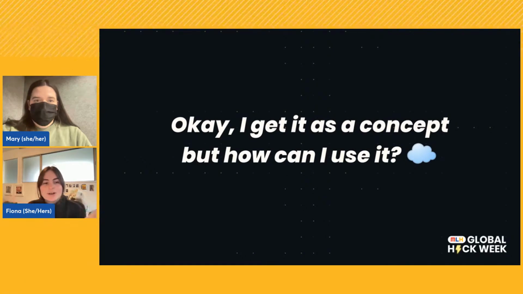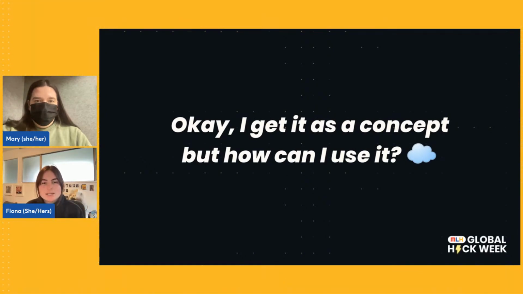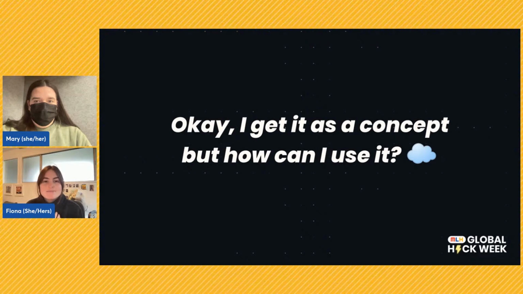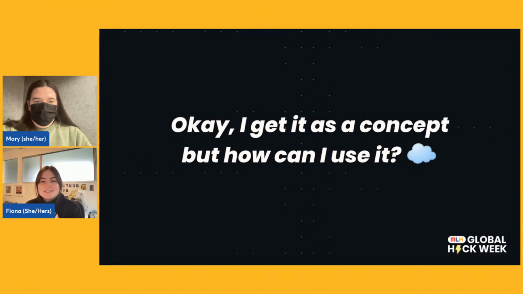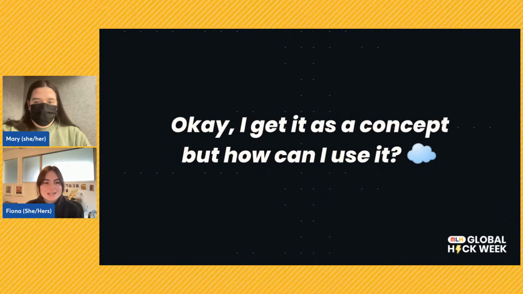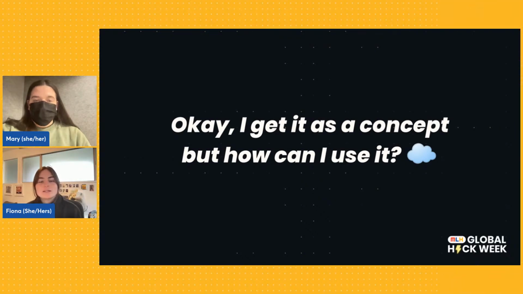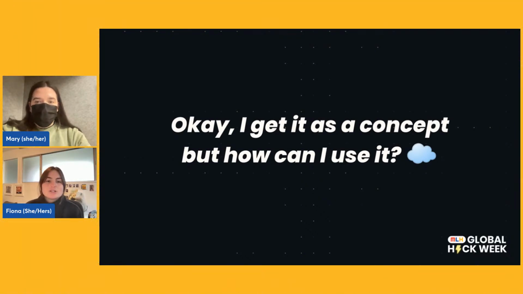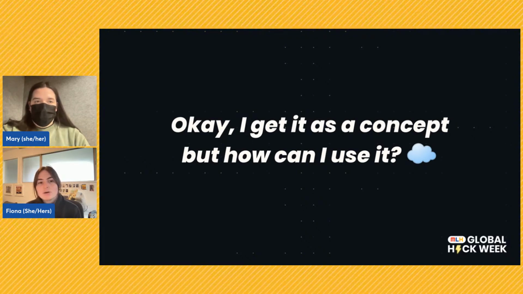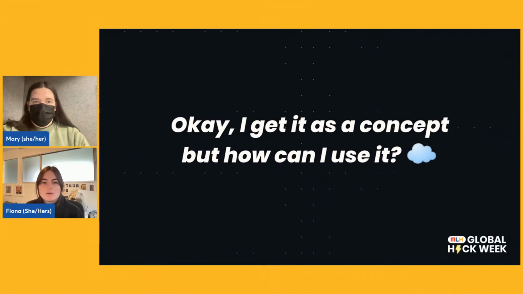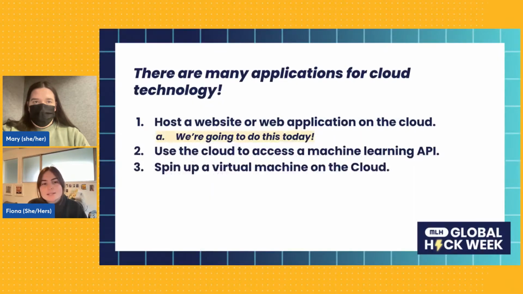Okay, now you understand it conceptually, but how do you apply it? I learn best by applying concepts to my projects. I am terrible at just reading something and understanding it. So that's why I think going through the steps of actually deploying something to the cloud can help you better understand how you might use it in other projects, or even in school when you have to write about what cloud technology is and why it's helpful.